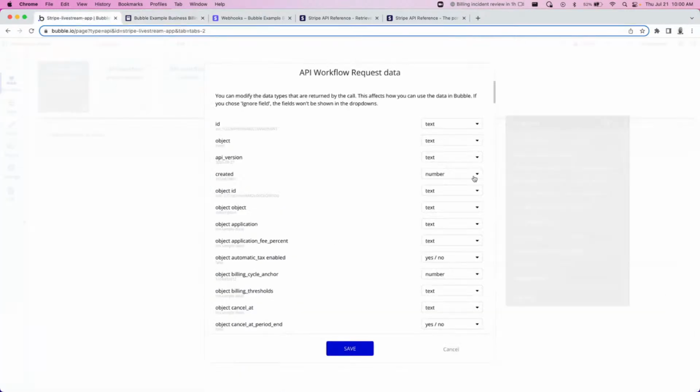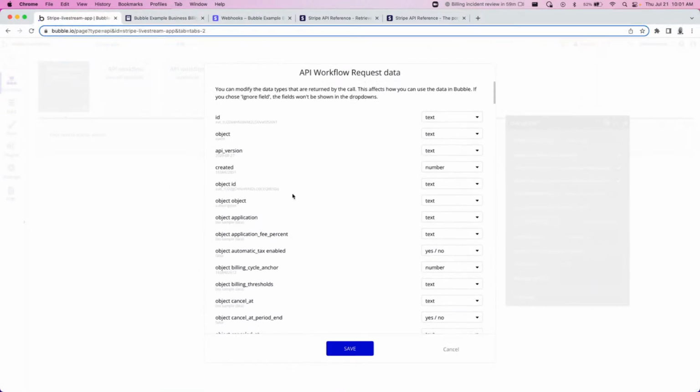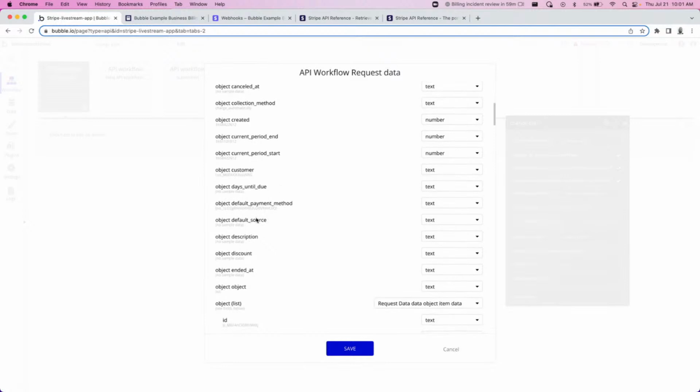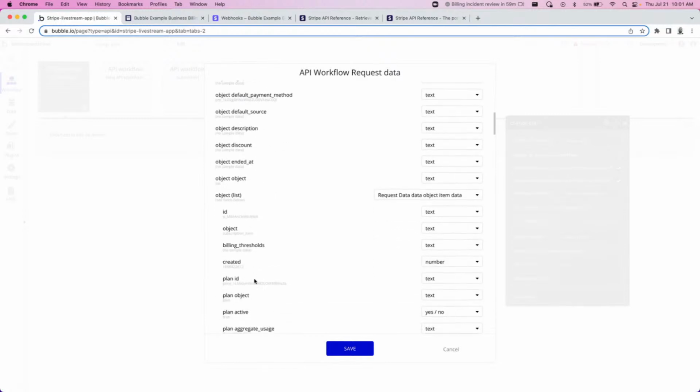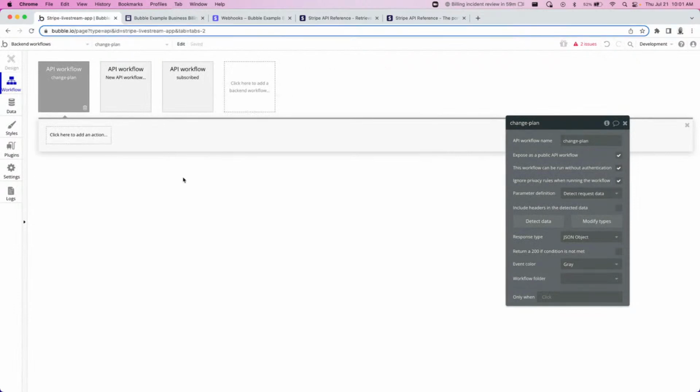And here's our payload. So we have all the information we need, including the plan that they changed to, right? So here's the plan ID that they changed to right here, which is what we're going to want to pull out and change in the database. So we're going to save this.